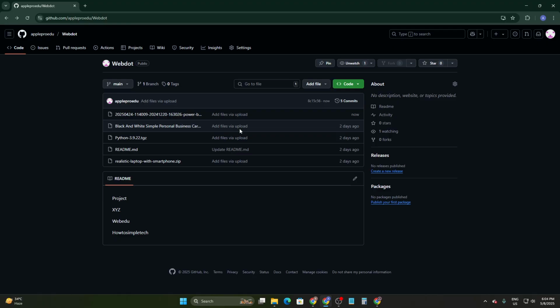So that's how you can easily upload your Power BI dashboard on GitHub.